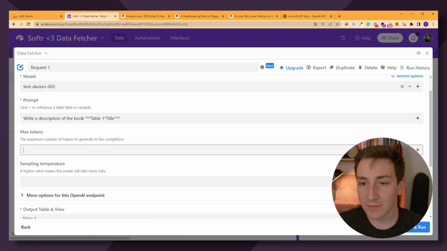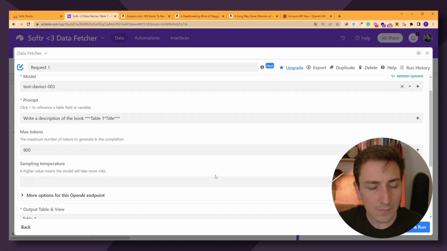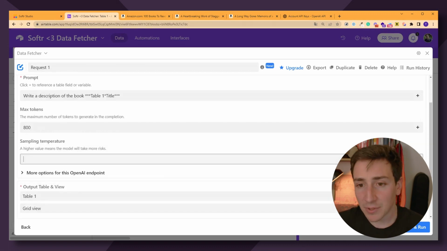The number of max tokens is basically going to set a limit on the amount of words or characters that we're going to get in our answer. Since we're talking about a description and this could be quite lengthy, I would go for maybe a higher number. For the sake of this example, we can do something shorter, let's say 800. And then sampling temperature is something that you can set in case you want the model to be more creative or less creative. For now, we can just leave it as it is.